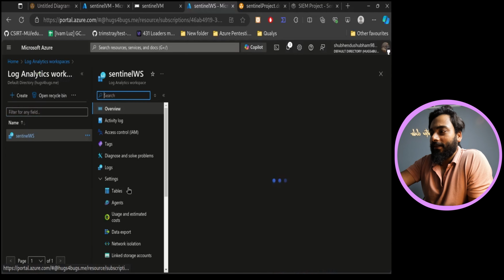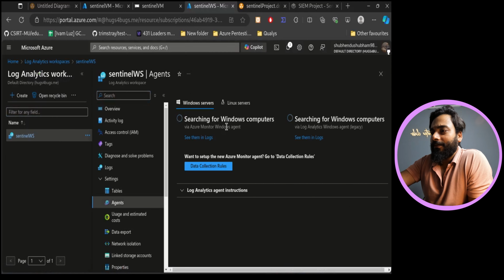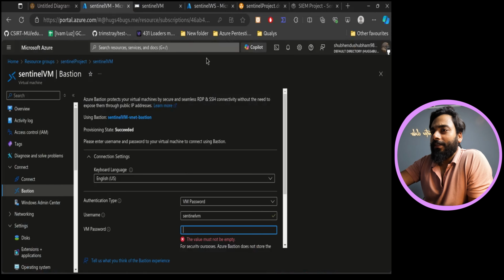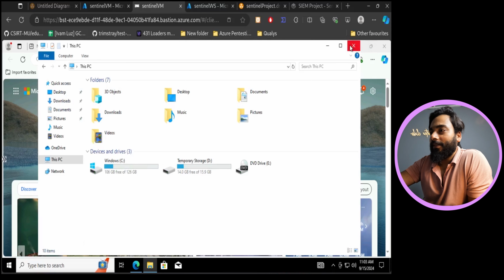Come under Settings, Agents, searching for Windows systems. One Windows system is already connected via Azure Monitoring Agent. That's cool. That's why the data collection rule is here. If you want to go and set up more, that's up to you. Currently, we are just skipping that part. Now we close this browser and the settings of this Windows machine.